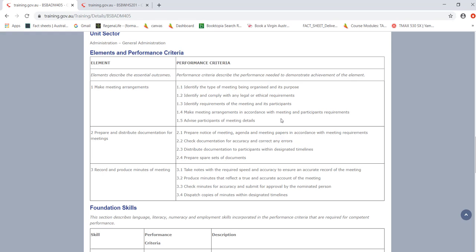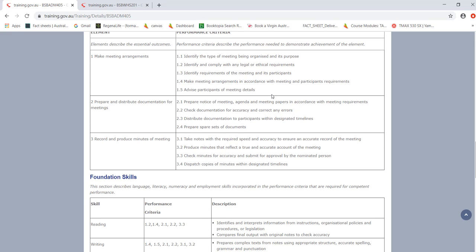Make meeting arrangements. We can assess that via a written test and part of the project. Advise participants of meeting detail, again part of the project and maybe a written test. Prepare notice of meeting, agenda, and meeting papers in accordance with meeting requirements. Again, we can do that through the project and a written test. Check documentation for accuracy and correct any errors. We could make that a sub-task in the project for sure. So what you can do is go through each of these items and decide whether you would assess it via the project or just a written test.